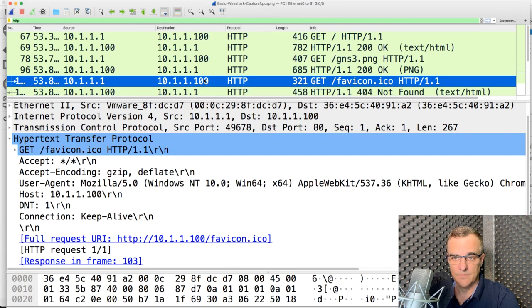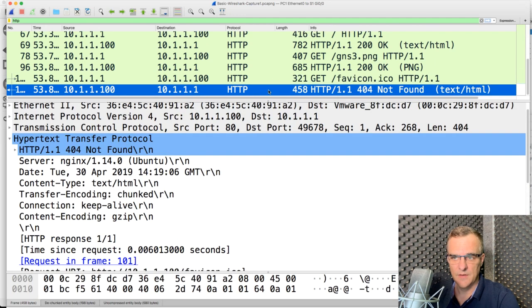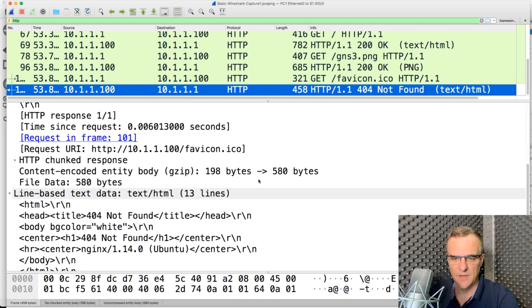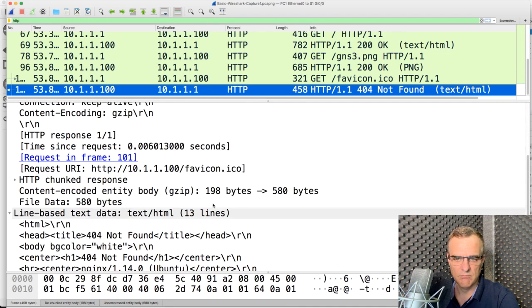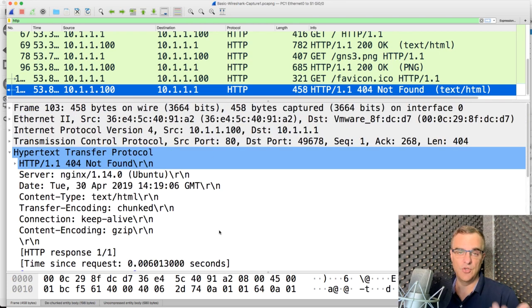So you can see here it's getting the favicon, and then we're getting an HTTP 404 error, something not found. So something went wrong here. But the point is that you can read the actual HTTP traffic. And remember, because these devices are on the same subnet, all that happens is the MAC addresses are swapped around, IP addresses are swapped around, port numbers are swapped around during that communication.